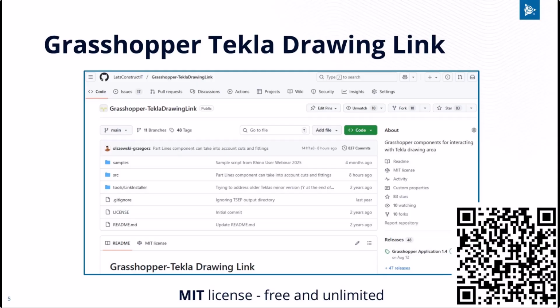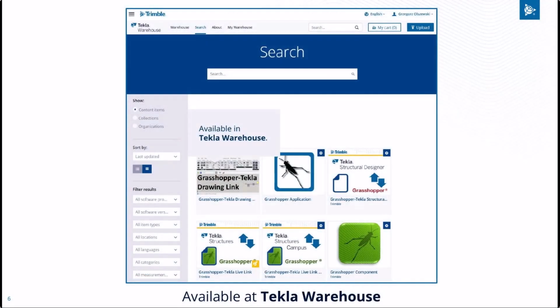So here we see the GitHub page, and this is the main source of the source code. And also here you can raise an issue if you don't know how to do something, or you have some questions, or maybe you want to raise a bug. So this is the place where you should start asking your questions, because then the community will be able to respond to that. But as Sebastian pointed out, the Grasshopper Tekla drawing link is also available in the warehouse. So if you want to download the TSEP file with all of those DLLs, then just go to the warehouse and you will be able to download the drawing link.